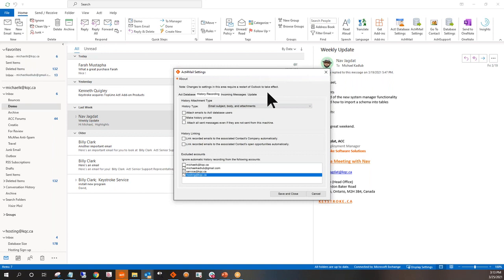Okay. I haven't really done any changes here to take note of, so I'm not going to worry about restarting my Outlook. But just make sure that on your side, if you make a change there, to take effect, you want to make sure you restart Outlook. And also you want to make sure you save and close to save your changes that you've made.